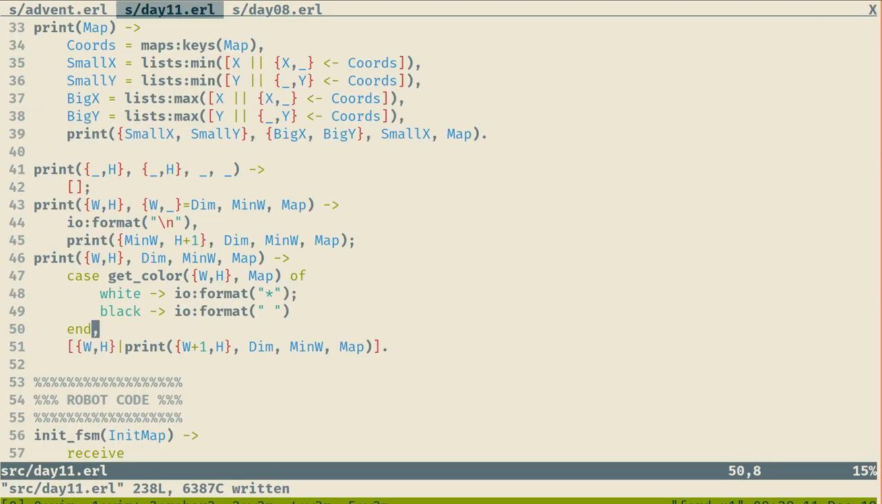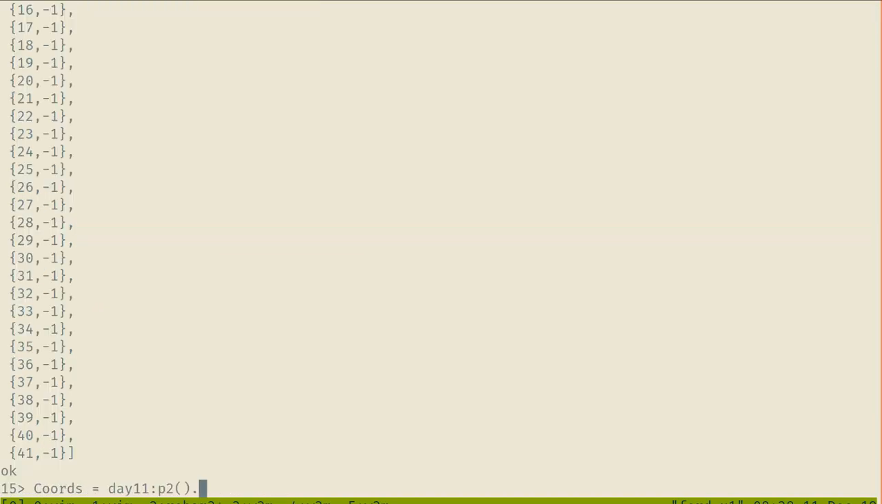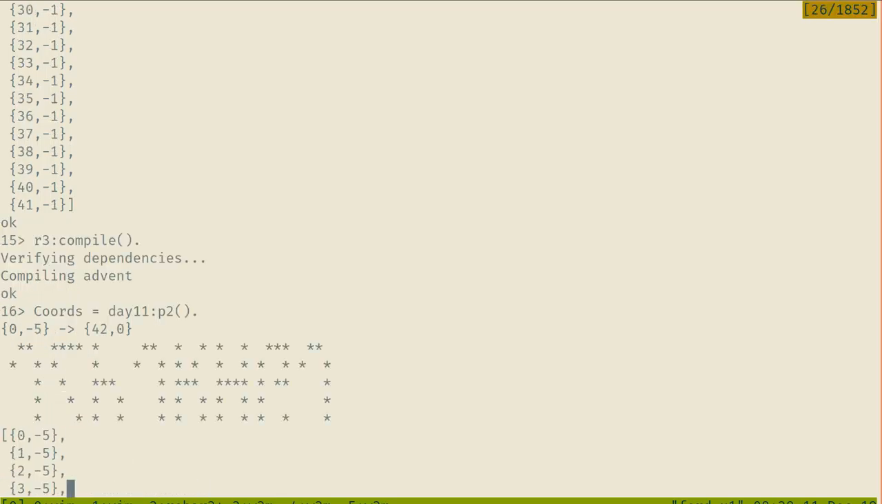Okay, am I missing a max coordinate here? So let's put a line break in here and see what is small x, small y, big X, big Y all about, and see if I'm printing the right coordinates and how I copy pasted stuff. And part two. So here, until 42, 0.